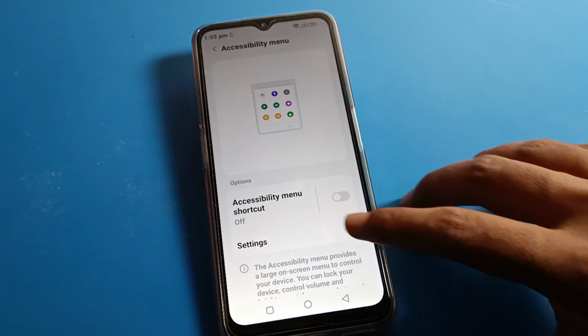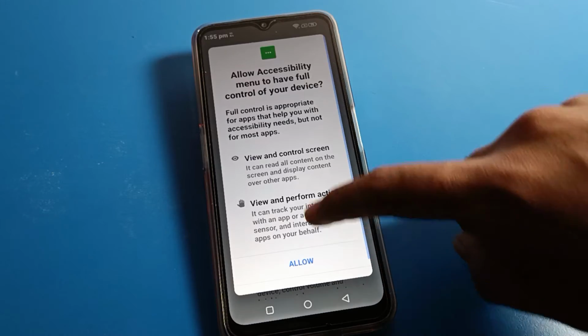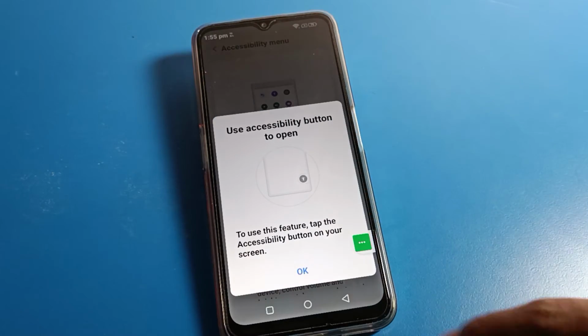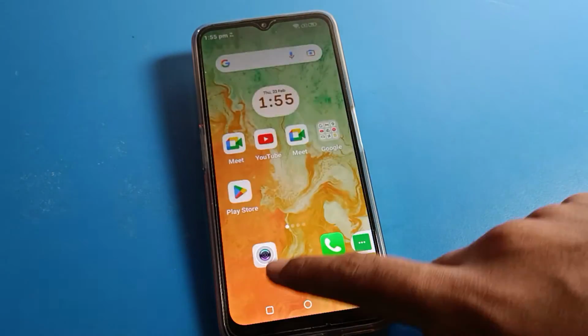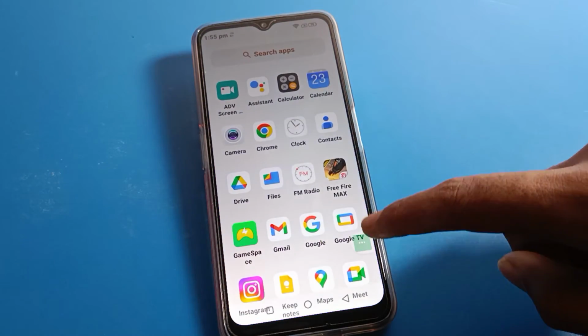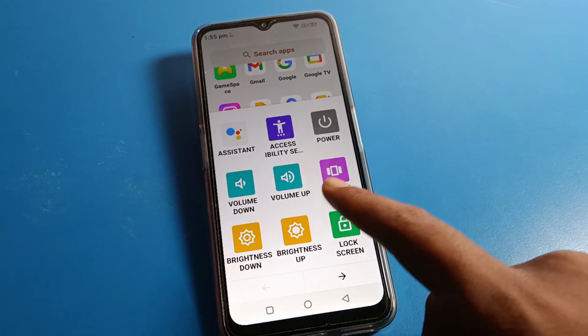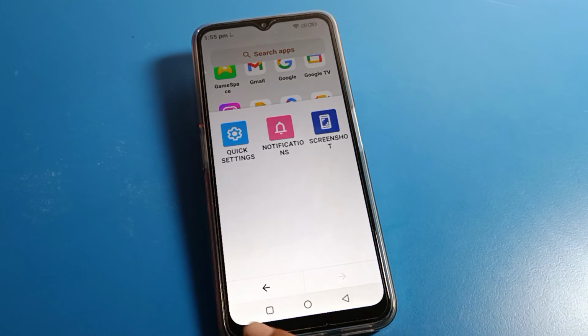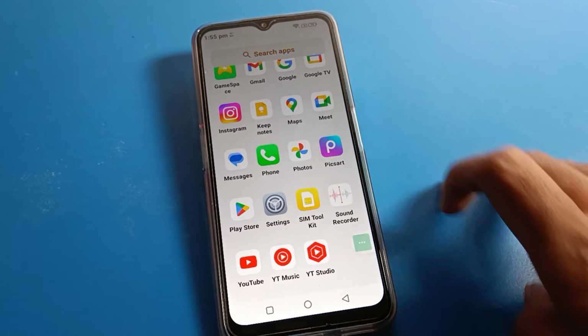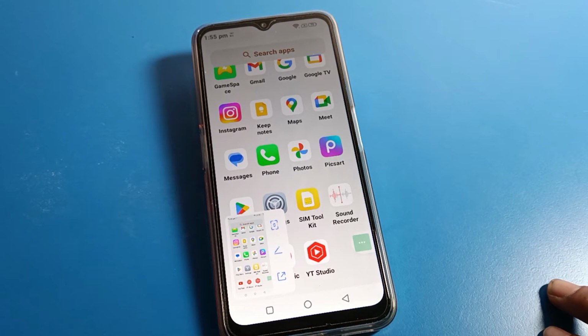Click here and turn on your accessibility menu shortcut, allow it here, and click the OK option, then come back. Now you can see the three dots on your screen. Click here, and you can see there are many settings. If you want to lock the screen, you can lock it with the shortcut setting. You can take a screenshot without clicking any button. Click here and you can take a screenshot.